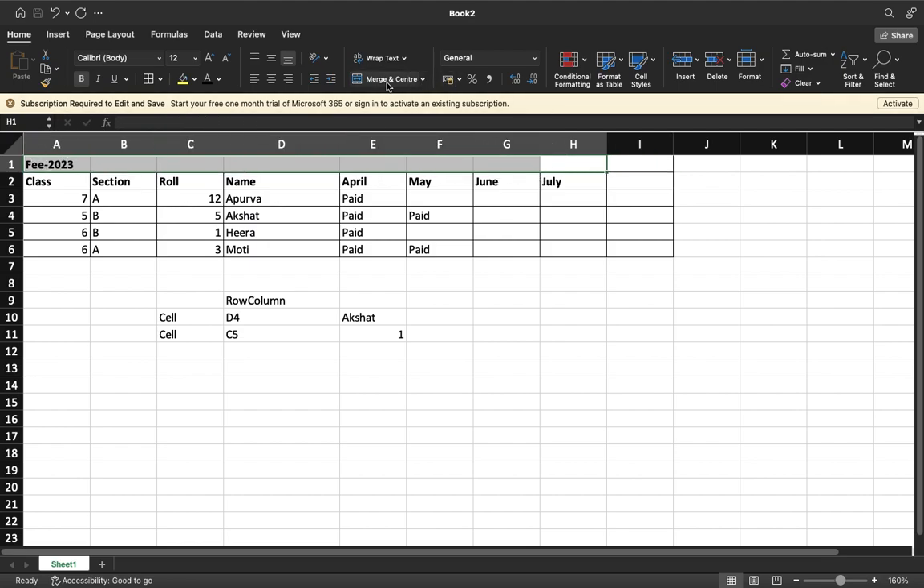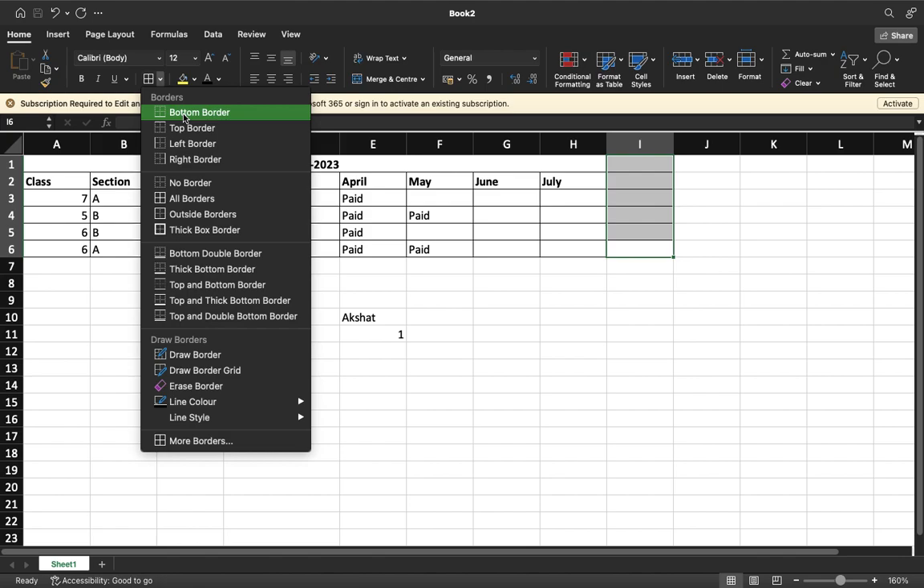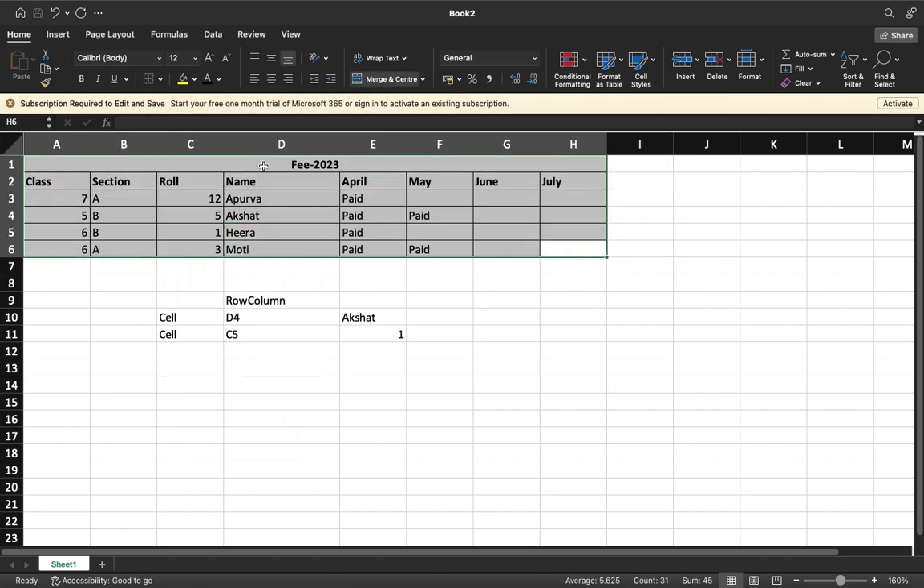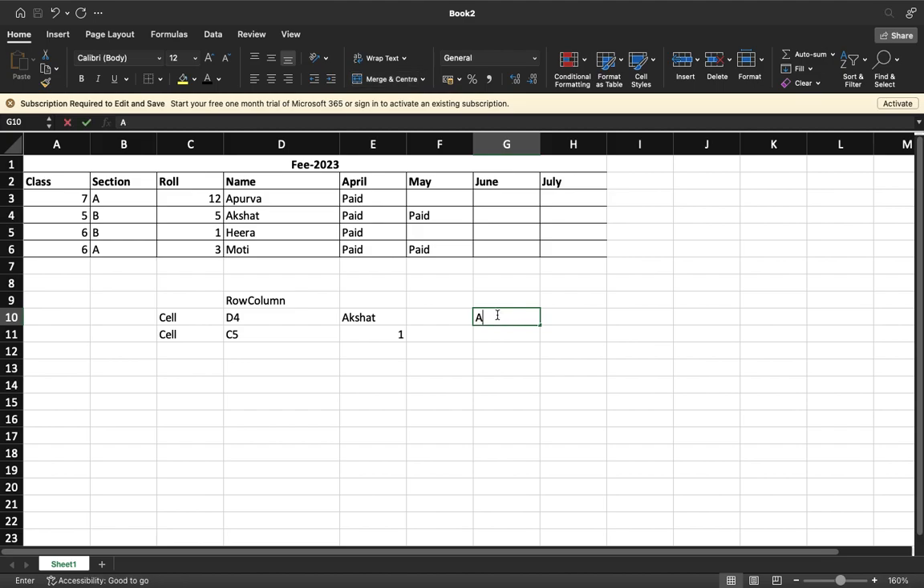Let me take this. So let me remove the border. Now what is the area that I have? A1 to H6. Okay, so the range of A1 to H6 is my range of cells. Range of cells means these are going to be my required cells.